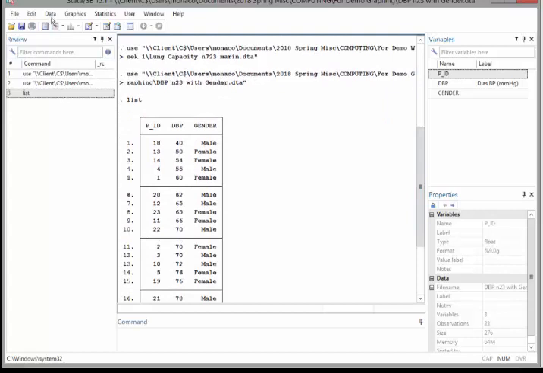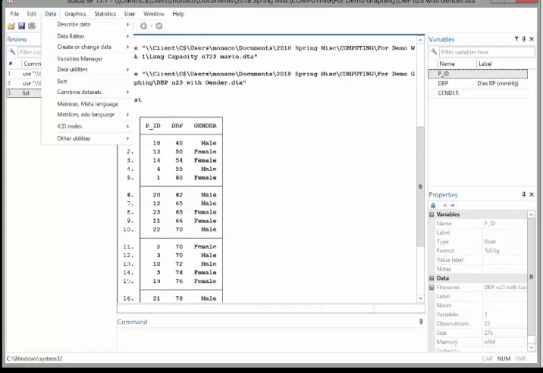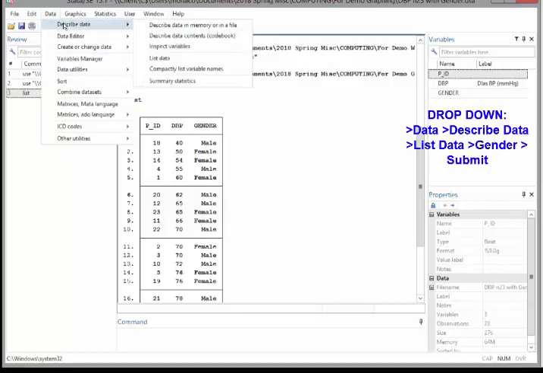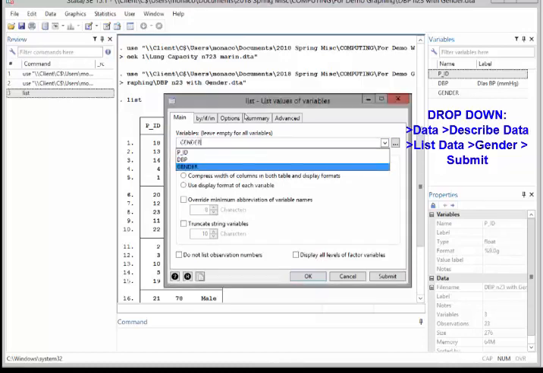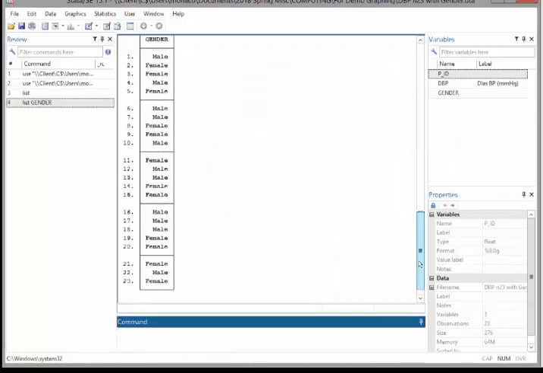And so some of the drop-down menus that are going to be most helpful, let's look up here. In this data drop-down menu, this describe data drop-down menu is going to be very helpful. And one of the ones under the data, describe data, list data is what we just did. So let's say I want to list just gender. I could have done what I just did. Let's just say I wanted to list gender and I didn't remember the command. I could do it with the drop-down menu. And there it listed the gender for me.